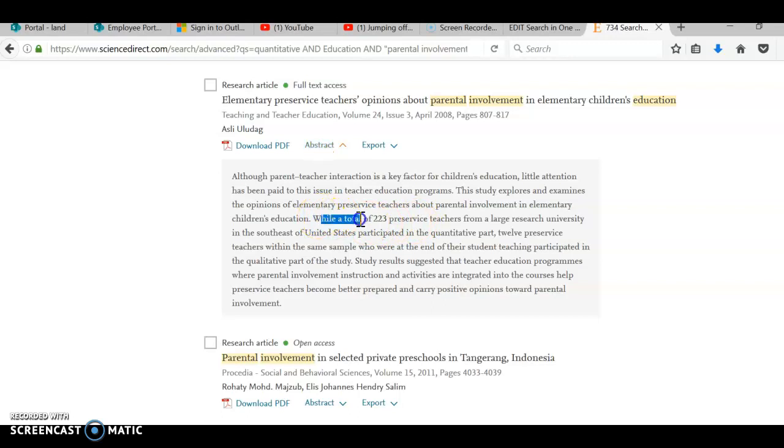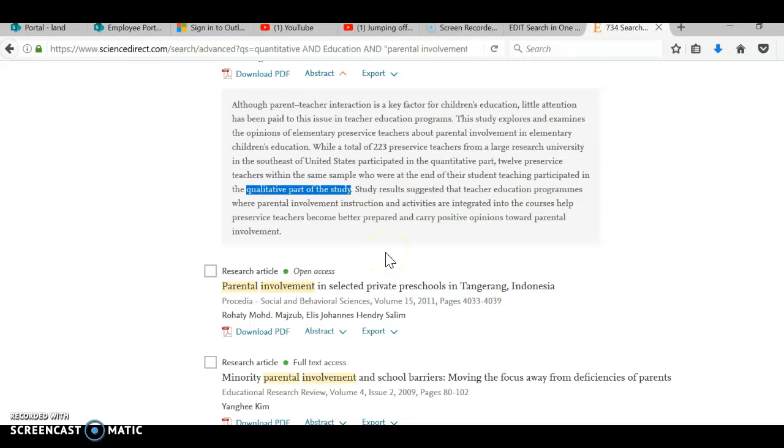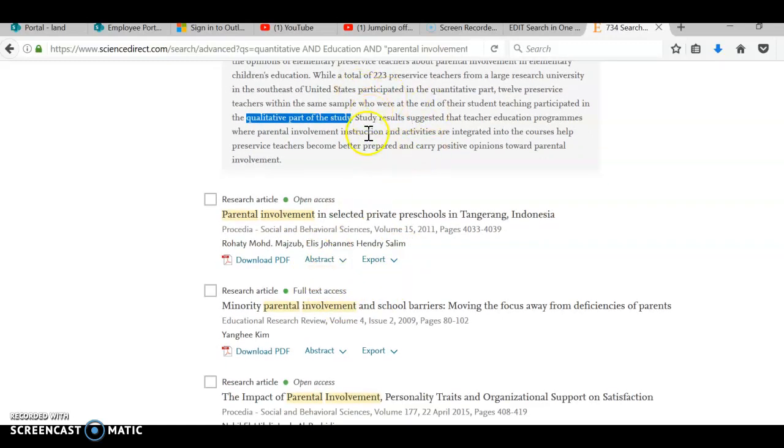Okay. A total of pre-service teachers from a large research university in the southeast of the United States participated in a quantitative part, and 12 pre-service teachers within the same sample, who were at the end of their student teaching, participated in a qualitative part. So this looks like it's a mixed study. So you have to be real careful about those. Ask your professor, because I think some of the professors will allow you to look at parts of the research, but ask them, because I definitely can't tell you that. Like if a certain part of it is quantitative versus qualitative. I would rather that you just pick the quantitative article that you needed.